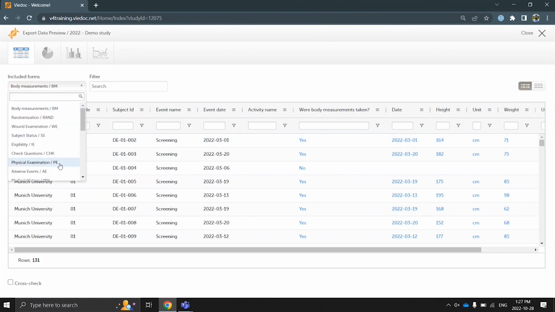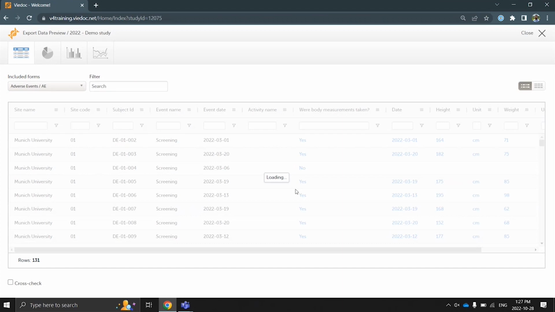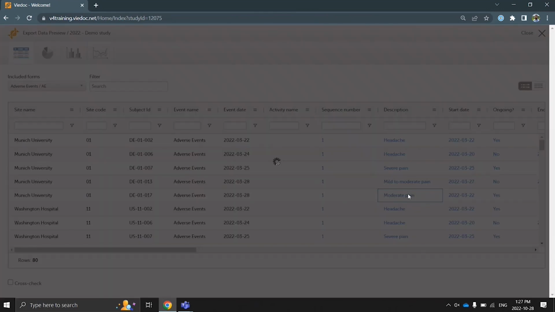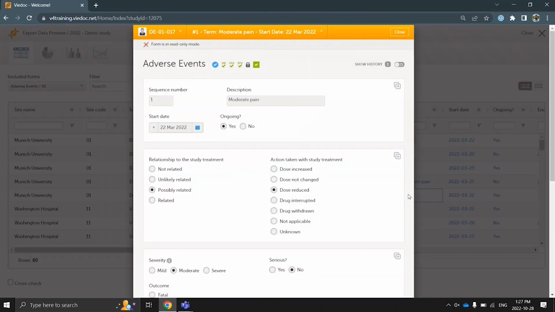So if I go down here and look at my adverse event form, I can see the listing for every single one of the adverse events in my system. And by clicking on any one of the blue hyperlinks, I can open up the electronic case report form and view that directly in my application.